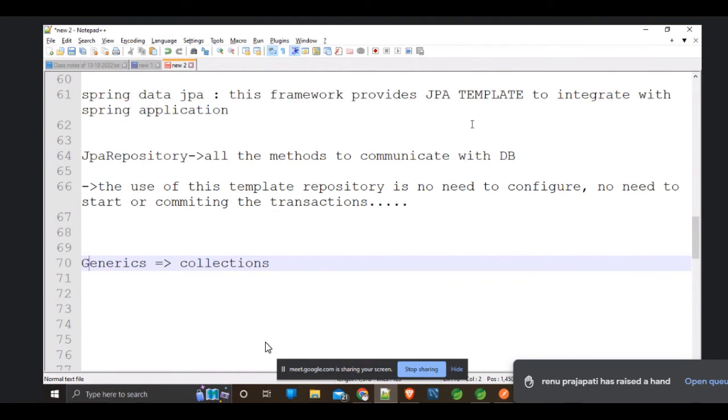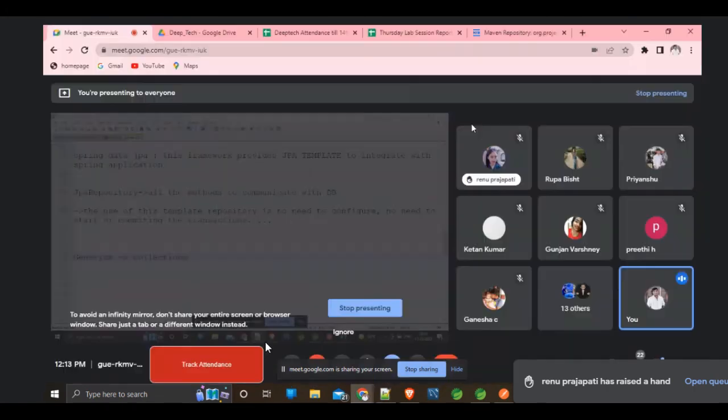For example, if you take an array list and we want to store only integers, within the array list we have mentioned Integer, right? We have mentioned the wrapper classes. So we have to define the data type of the content that we are mentioning in the collection. Here we have to mention the same generics.